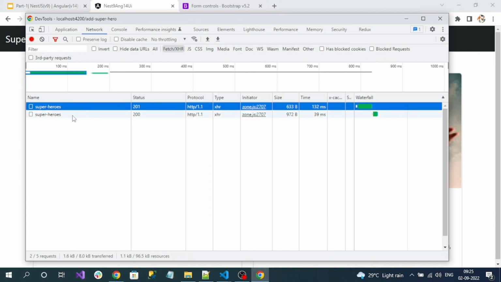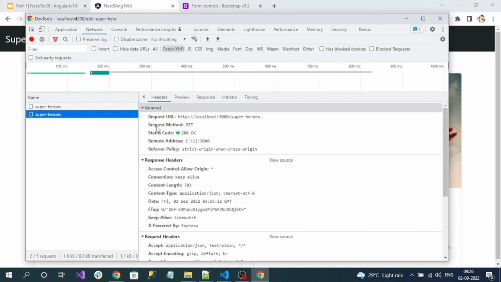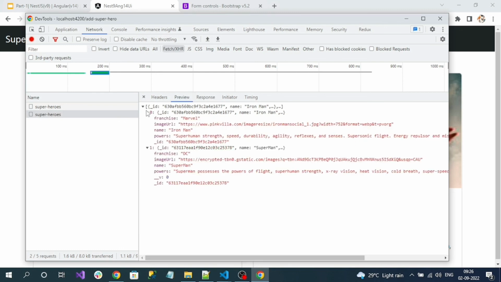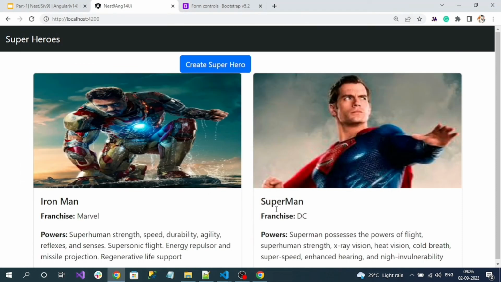If you see the second request, see request method is get. That means this is our get request. Okay. And if you observe the preview, here you can see two records. Means our second record, which we entered in the form, is successfully saved into the database and it is returning as a response in our get API and that is rendering on the page. So from this we can understand.